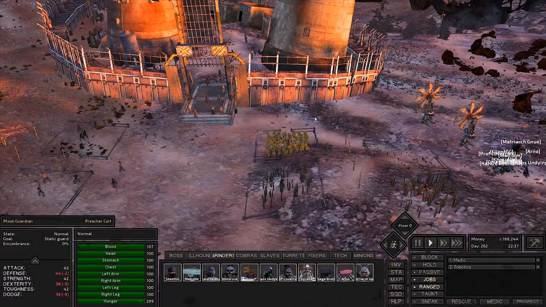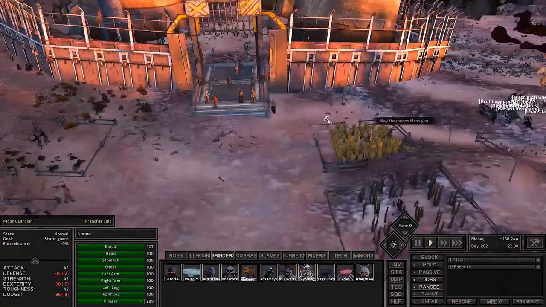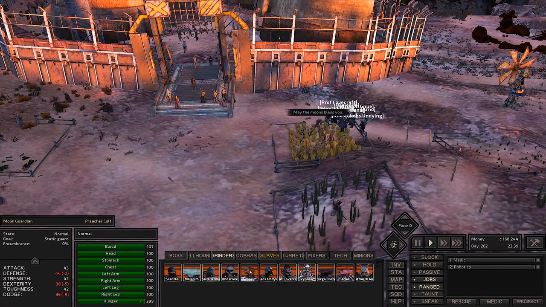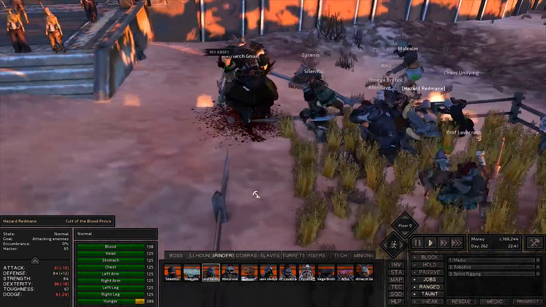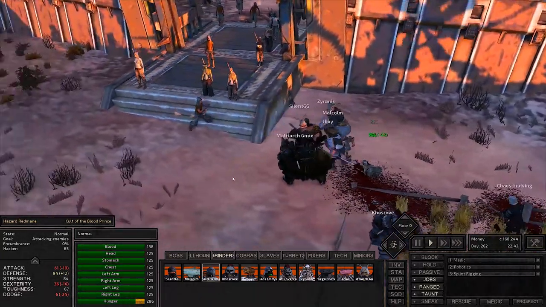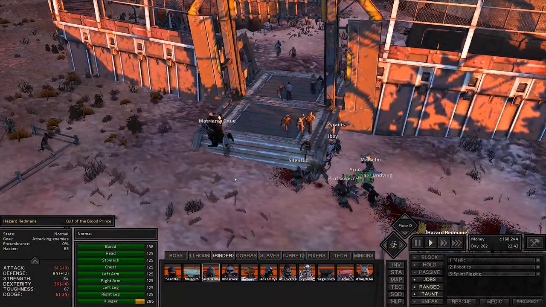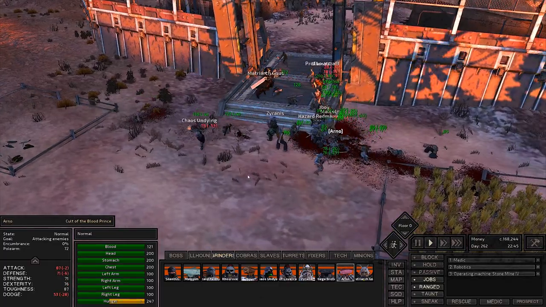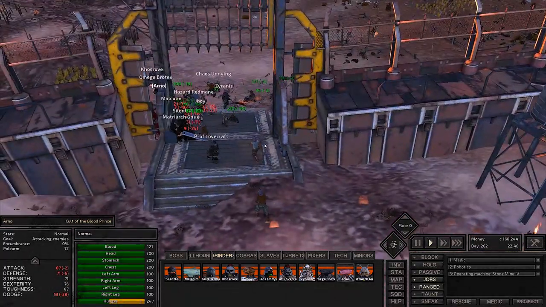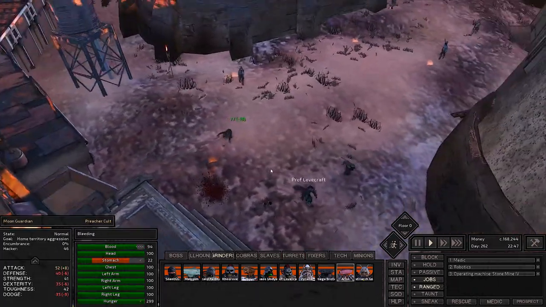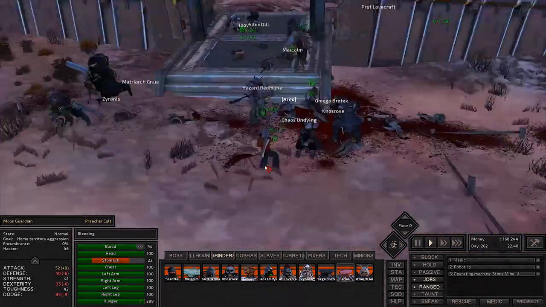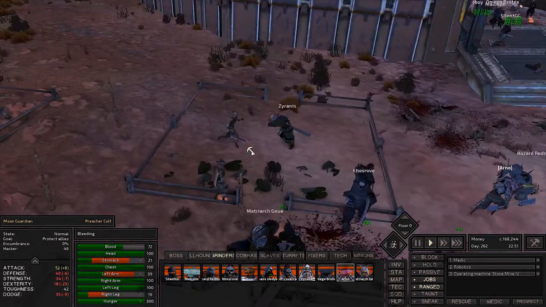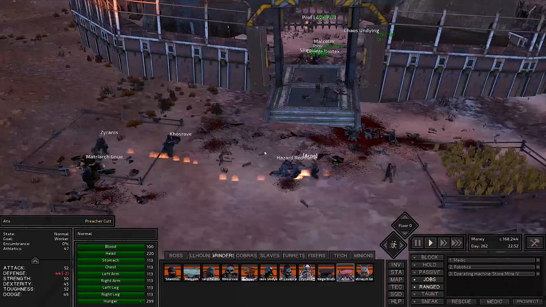All right, cultists, prepare to meet your maker. May the moons bless you. May the moons destroy you. Crush them all, guys. There you go. Take no prisoners. I don't even think we're going to take this cultist leader back. We're just going to destroy him. He's not worthy.